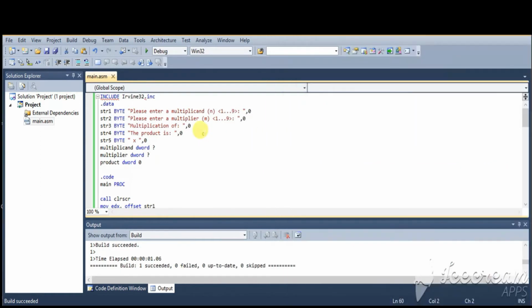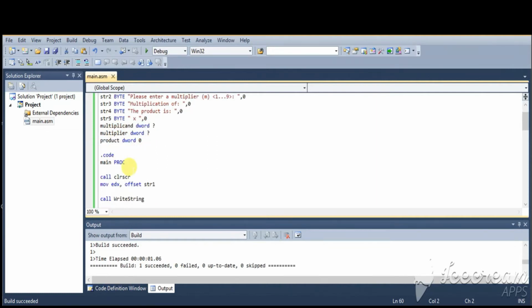So let's see the code. In the data segment, here are the strings: please enter the multiplicand, the multiplier, and also string 3, byte multiplication and also product. So multiplicand, multiplier, and product result.